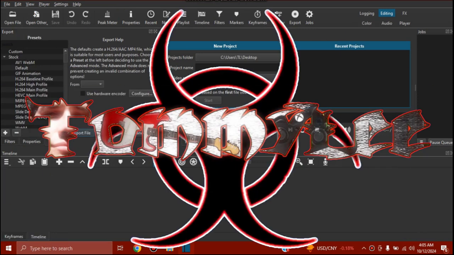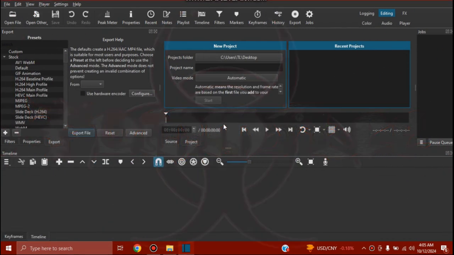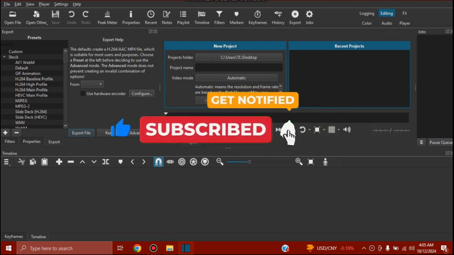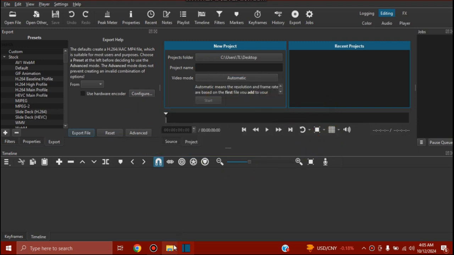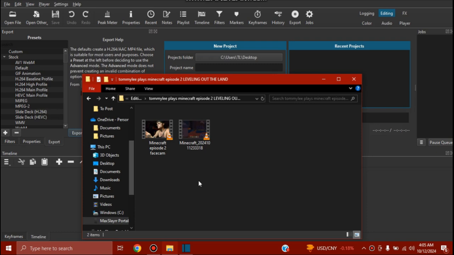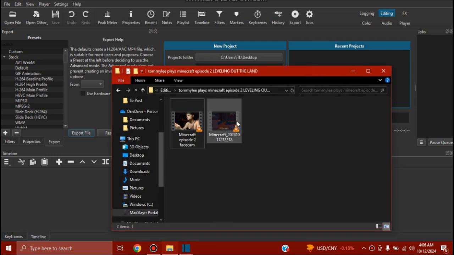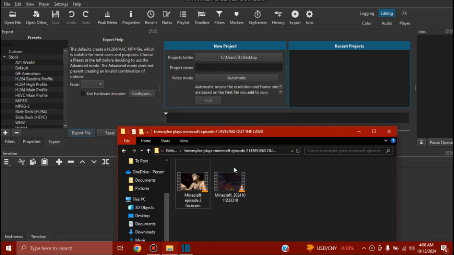Today I'm going to show you how to put a webcam or a facecam video overlay over your gameplay video or whatever it is that you want to use it for. So let's go ahead and begin. We've got our footage here. For the purpose of this episode, I've got a Minecraft video that I'm going to edit for you just to show you how to do it. So let's go ahead and begin.